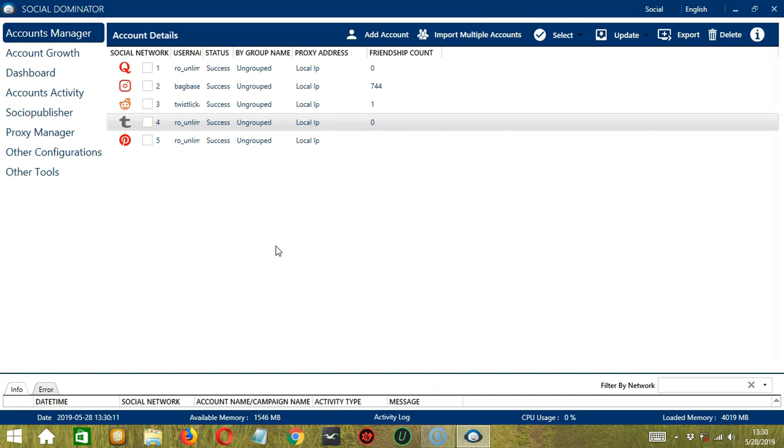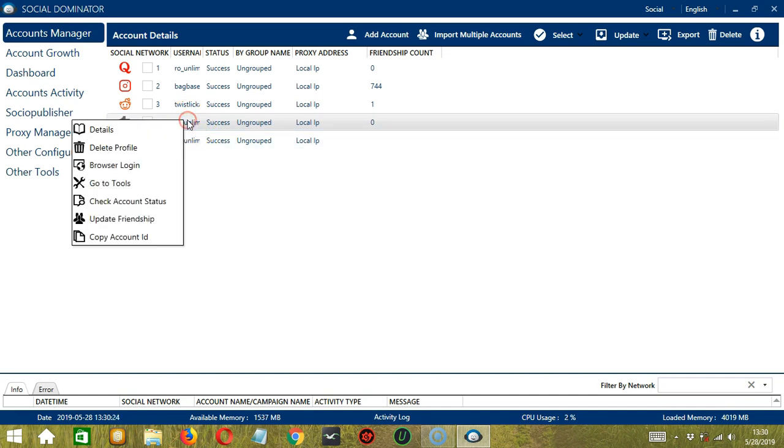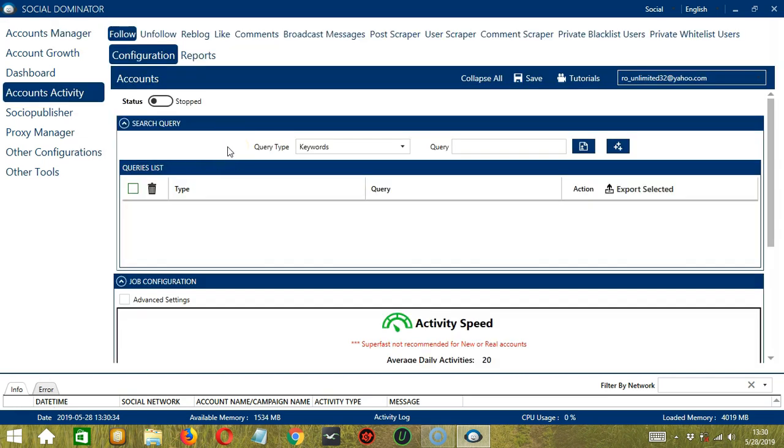Let's start with the Accounts Manager screen from where we can navigate to configure the accounts. To do that, right-click on your Tumblr account and hit Go to Tools. This will take you to the Account Configuration screen. You can also see the available activities, which can be automated on Tumblr through Socinator.